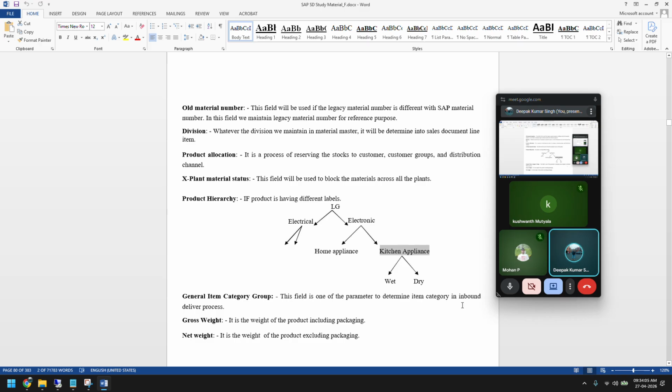You will not go and maintain 1,000 condition records for 2%, 2%, 2%. That is also one way of doing it. You can maintain 1,000 condition records. But if you have the system configured for product hierarchy, you can just maintain one condition record saying all my kitchen appliances will have 2% discount. You just need to maintain one condition record, and it will apply to everything that comes under kitchen appliances. So it will help you reduce the effort in maintaining the master data.